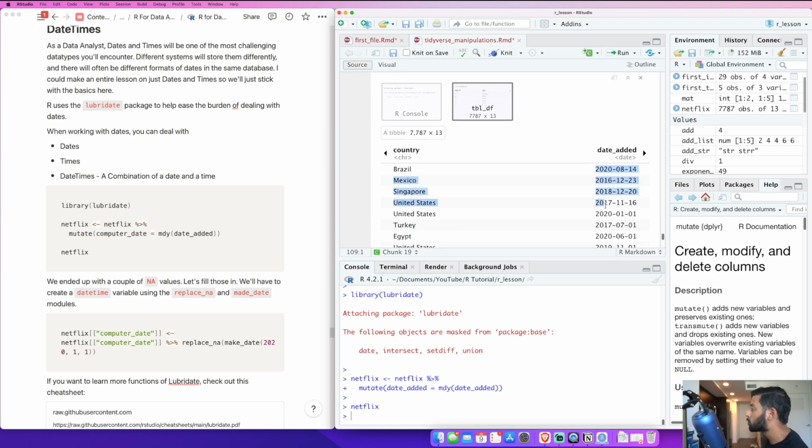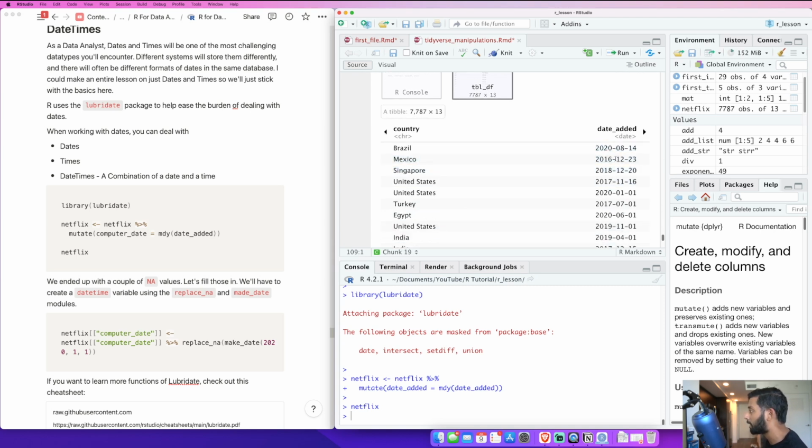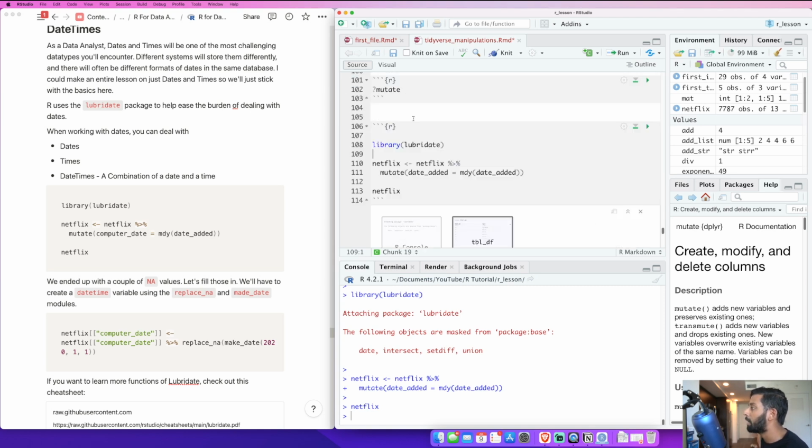Because you can also sort dates based on a string sort in case this isn't saved as a date type or whatever package you're using doesn't support dates for whatever reason. So you'll see this is now a date type. So we do have to import the Lubridate package, and then you'll see what we did is we used the Netflix data frame, we piped it into the mutate function, and then we said date added.